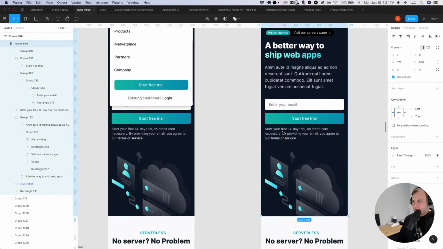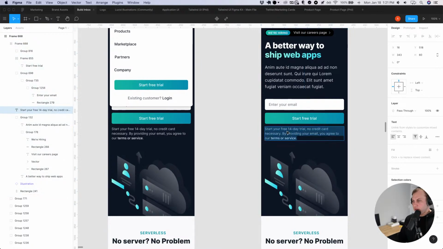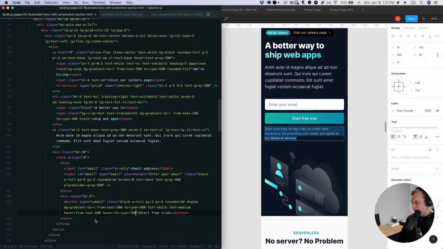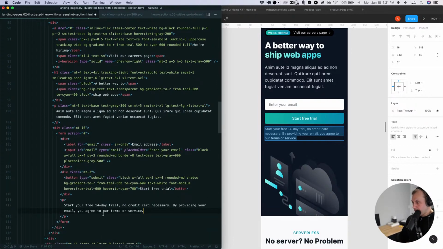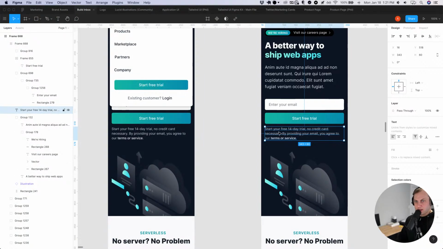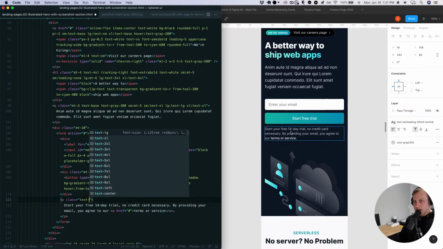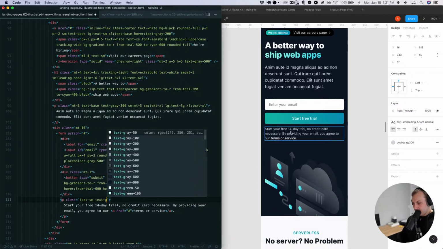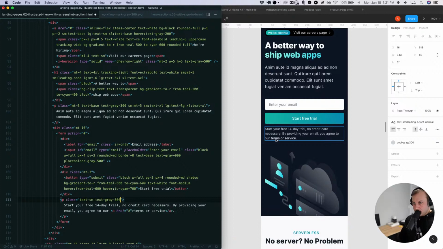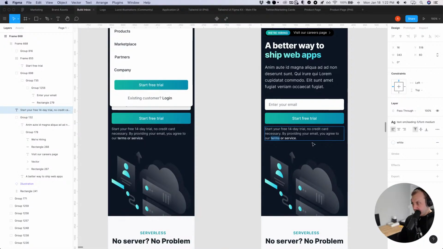We have this text here. So we'll stick that at the bottom of the form, maybe. We'll wrap this in a link. What do we got for font size on that? Okay, so this is text SM, text gray 300. This is medium and white.